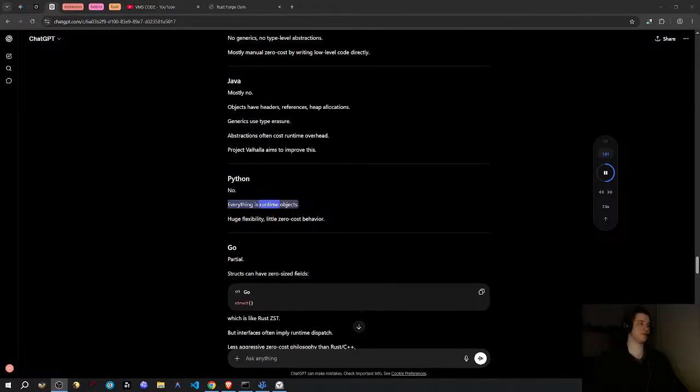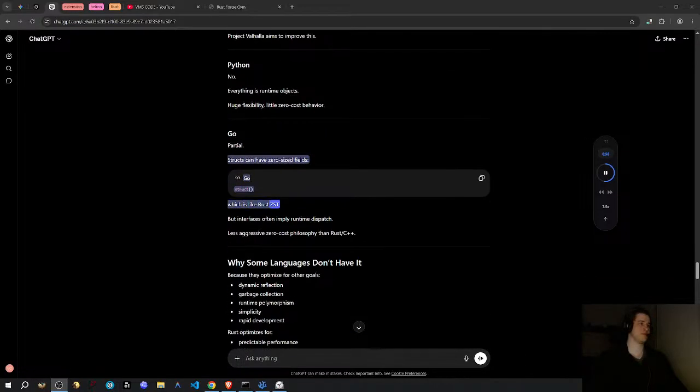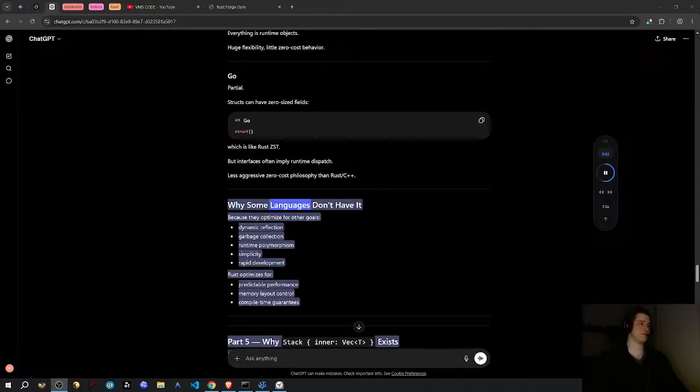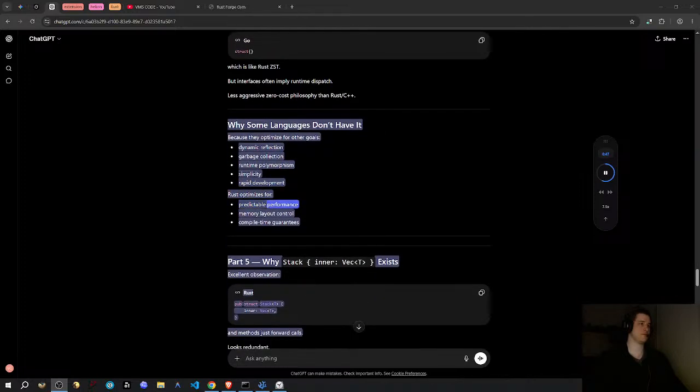Python: no. Everything is runtime objects. Huge flexibility, little zero cost behavior. Go: partial. Structs can have zero sized fields. Go struct{} is like a Rust ZST, but interfaces often imply runtime dispatch. Less aggressive zero cost philosophy than Rust and C++. Why don't some languages have it? Because they optimize for other goals: dynamic reflection, garbage collection, runtime polymorphism, simplicity, rapid development. Rust optimizes for predictable performance, memory layout control, compile time guarantees.